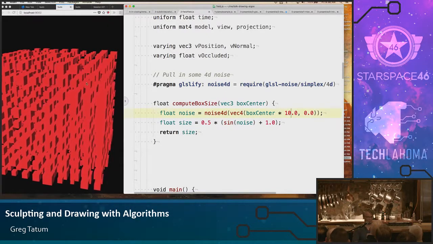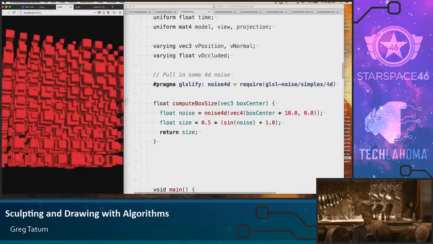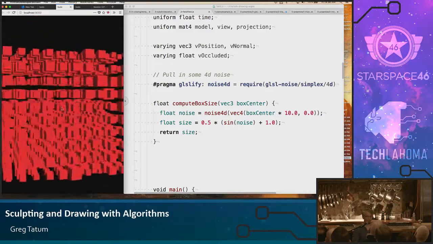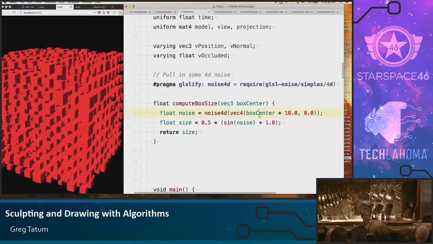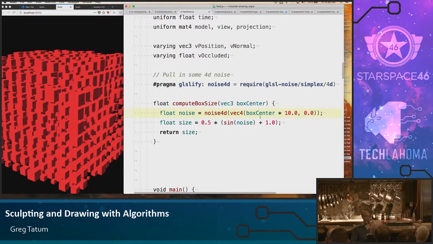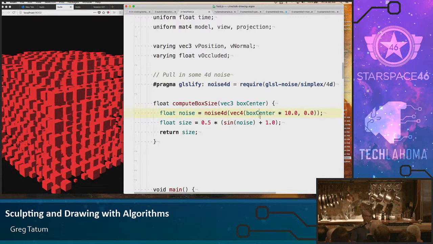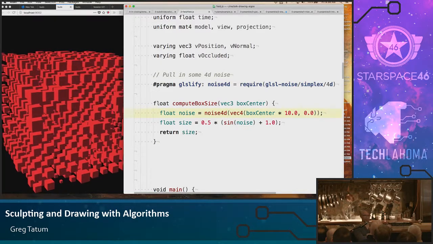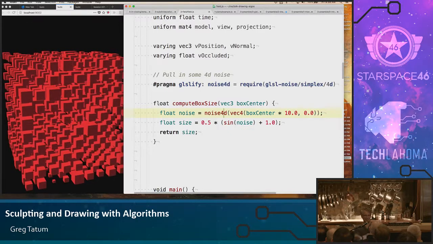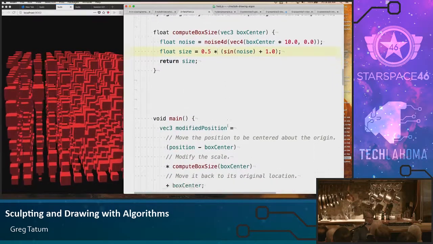So if you notice now, our boxes are starting to have some noise to them. They are a little bit different in size depending on their position. So feeding a position into a noise function, each position is going to have a specific noise value because it's a deterministic noise. But this is a tool we're going to use. So basically, noise function, 4-dimensional value, single float value at the end. I know, 4 dimensions sounds very scary, but.